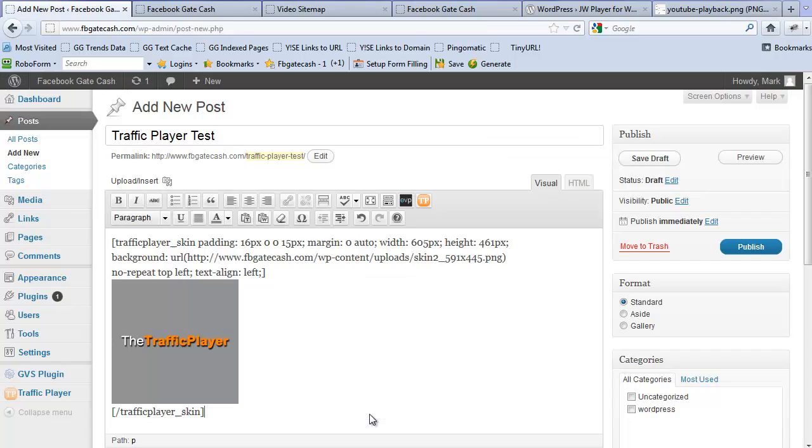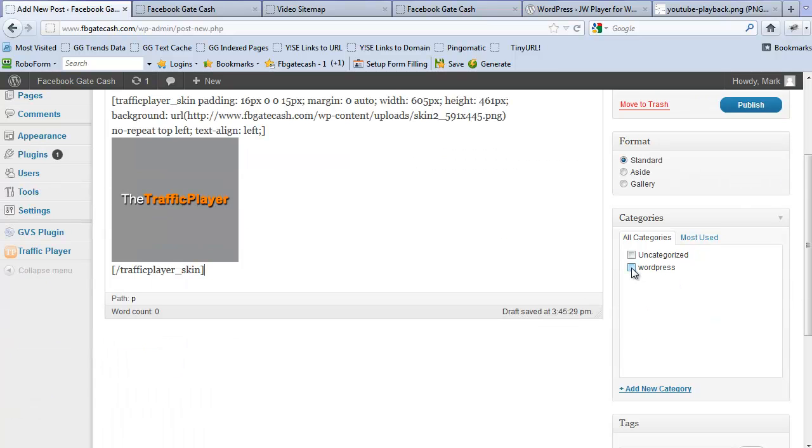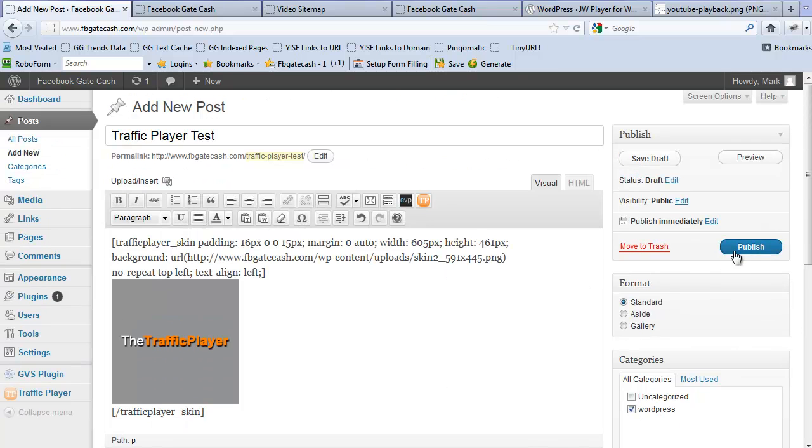right there, and there's the one right there, and I will click on, let's see, this is the category. I'll click on WordPress category, and I'll click on publish. And it's publishing.